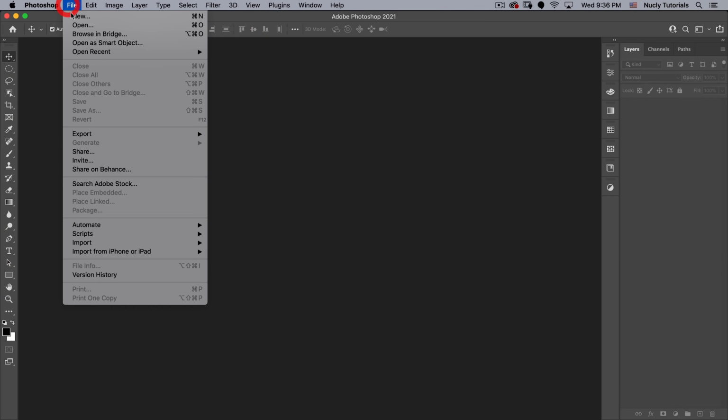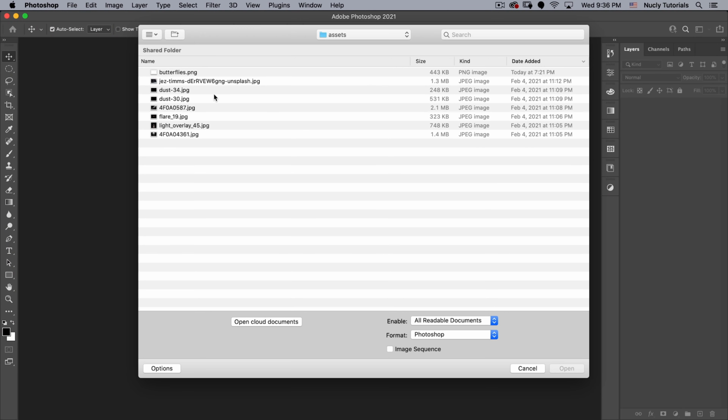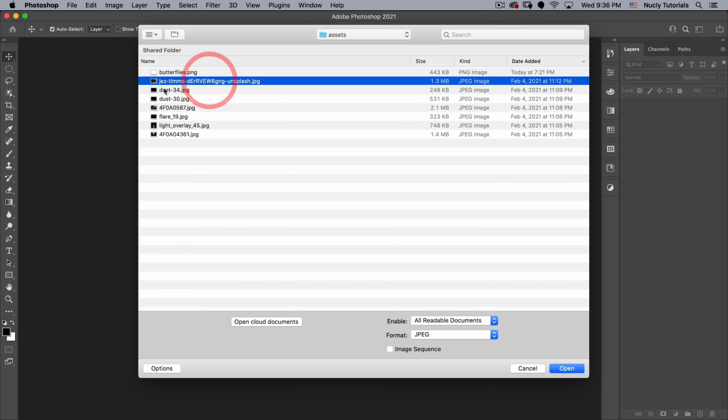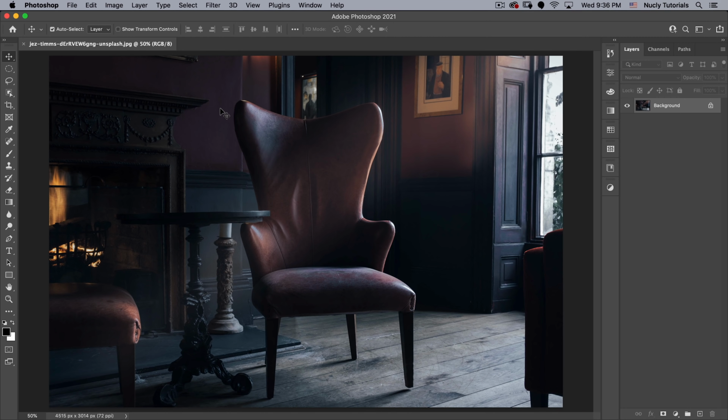All right, let's go to File, Open, and in the assets, you're going to see this photo from Jez Timms from Unsplash. Let's go ahead and open that. And the first thing I want to do is just separate out some of the elements in here so that when we're compositing and adding atmosphere, we can add it kind of behind and in front of our elements and make the atmosphere more like it's permeating the scene rather than just sitting on top of it.